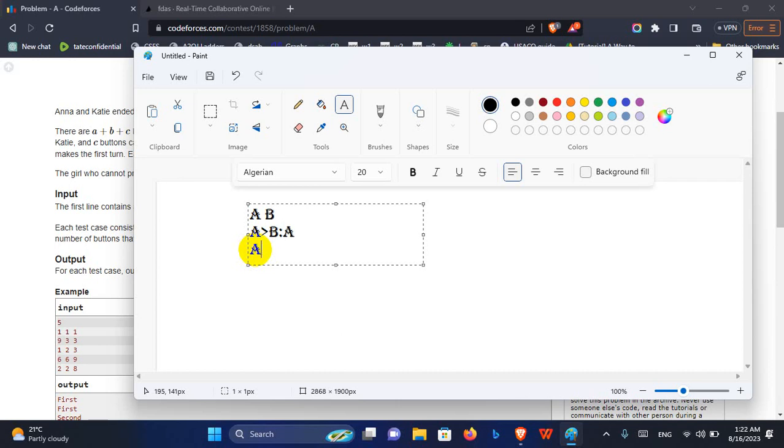Otherwise, as you can see here, 1 and 2. This becomes 0. This becomes 1. So now B wins. What if they are equal? If they are equal, 1 and 1, this moves, this moves. So now who won? It's now the turn of A, so A can't move, so absolutely the winner is B.